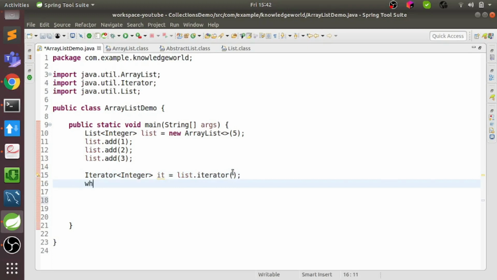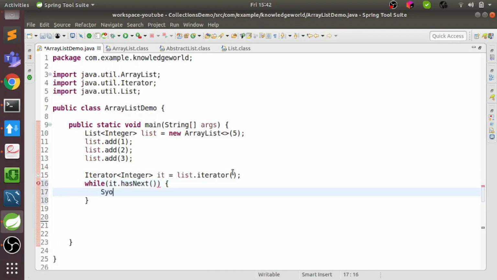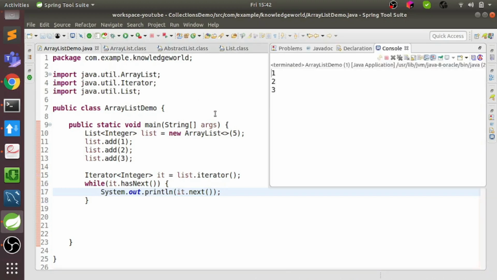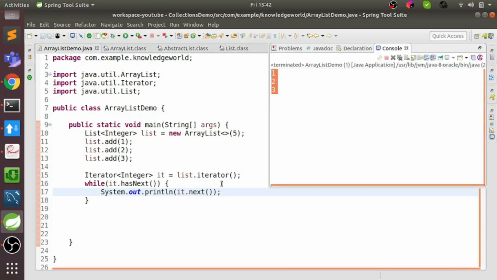Now we have created this iterator. Now we'll iterate over it with it.hasNext, and we'll print the element with it.next. Okay, and we'll just run it to know whether it's working or not. Okay, it's working. It's just printing all the elements.